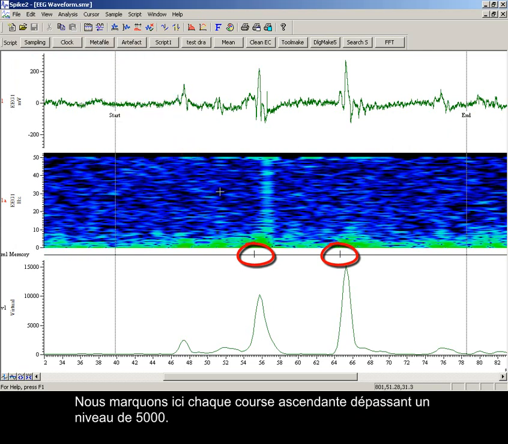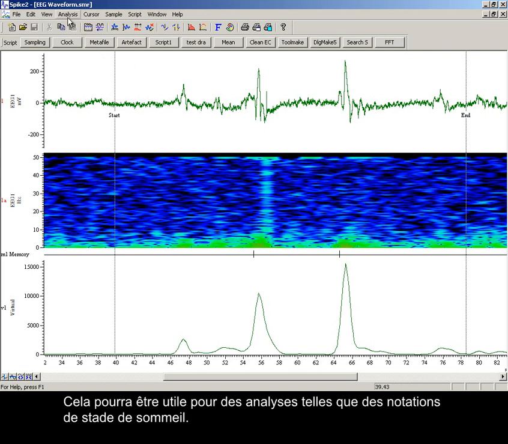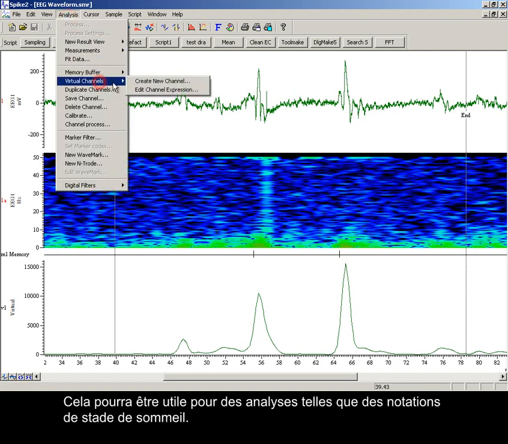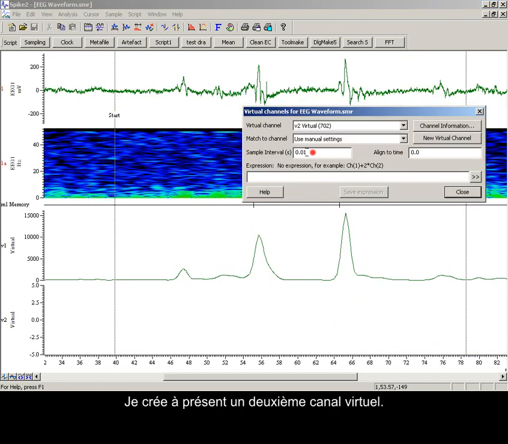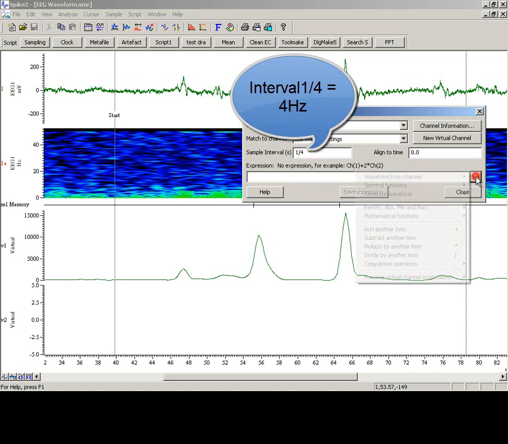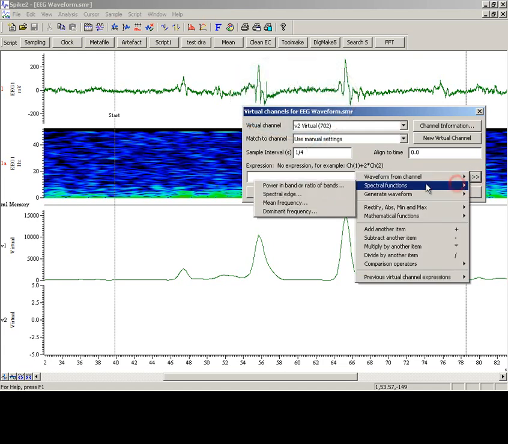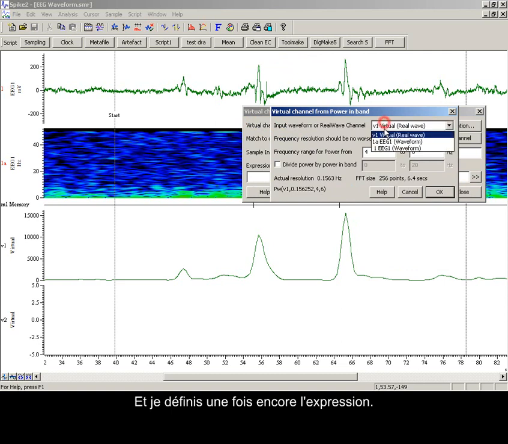Here we are marking every upward stroke exceeding a level of 5000. This can help with analysis such as sleep scoring. Creating a second virtual channel now. Setting the output sample rate to use. And once again defining the expression.